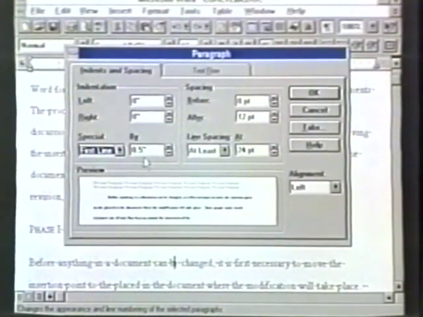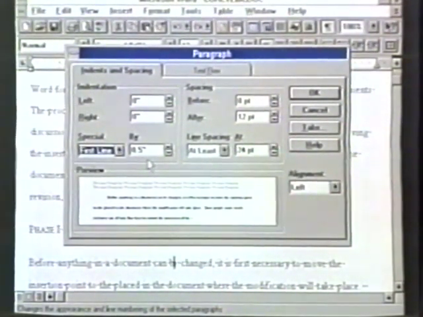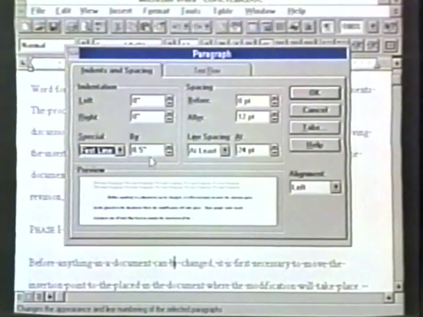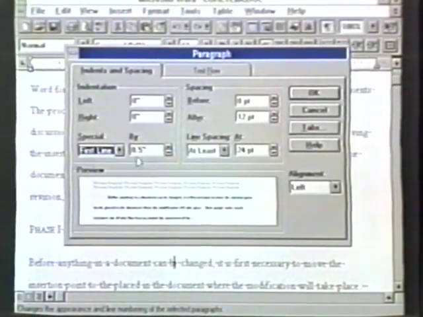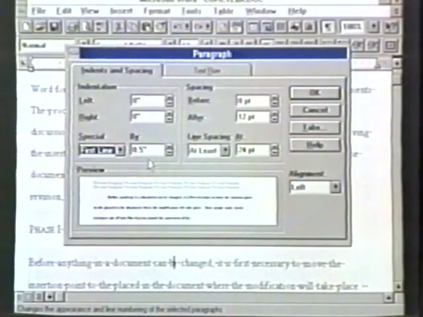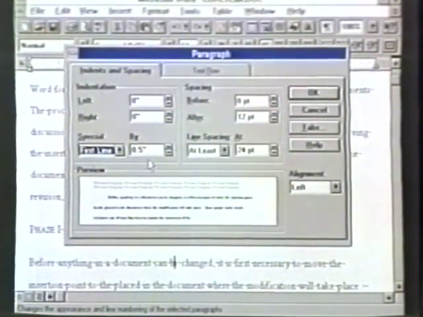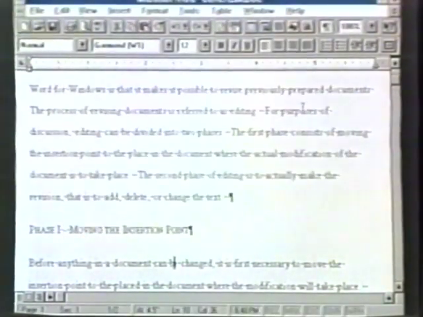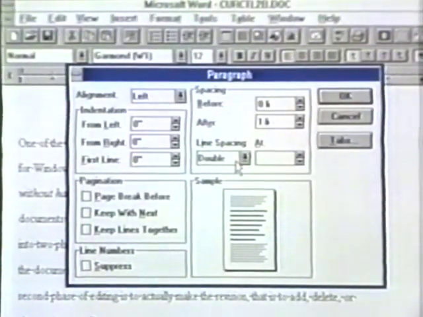Next, it is necessary to specify how much the first line is to be indented. Although the notation on our copy calls for indenting the first line by 5 spaces, it's better to indent by inches. We will accept Word for Windows default entry of 0.5 inches. Line spacing controls the spacing between the lines within a paragraph. Remember, it is never a good idea to press the Enter key at the end of each line in a regular paragraph.